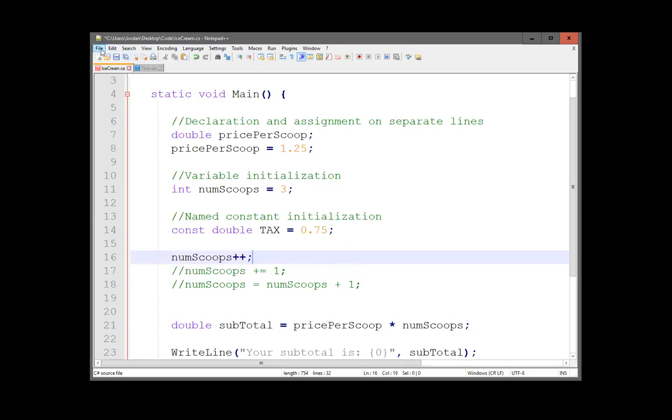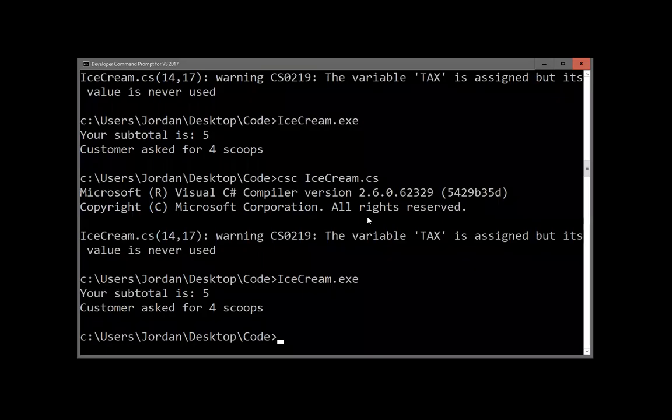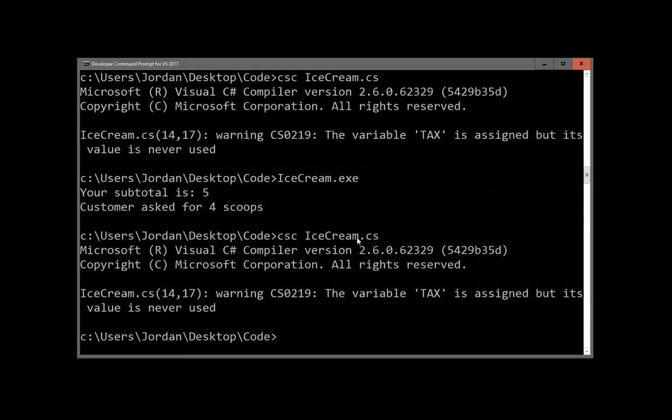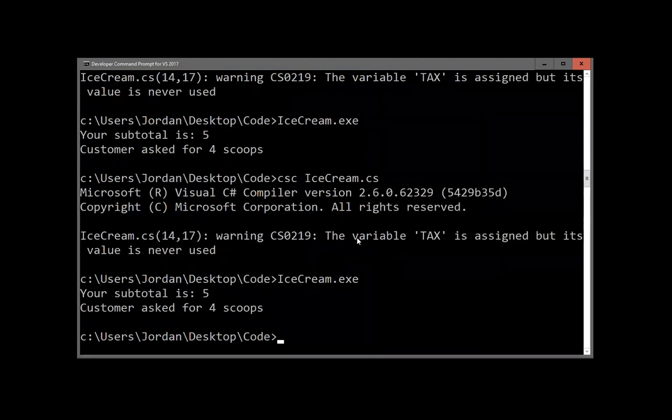If you want to pause and catch up, I'm going to save and test this code. Yep, number of scoops is 4. All right, that's it for the numeric data types. I will save and post the ice cream file as ice cream 2, and then I will continue on with the ice cream example in the next video.